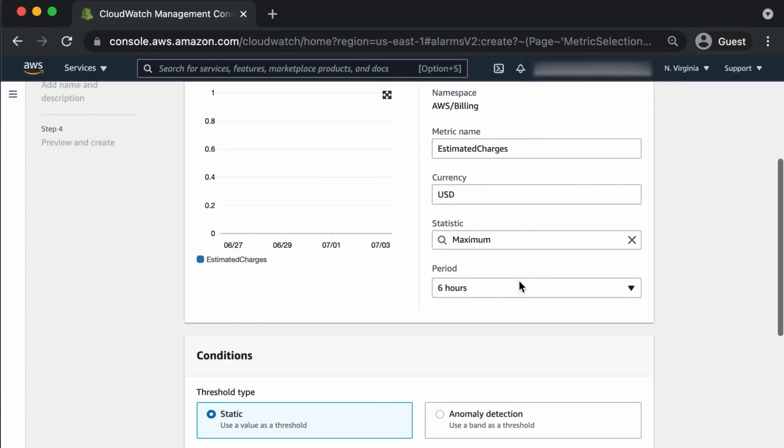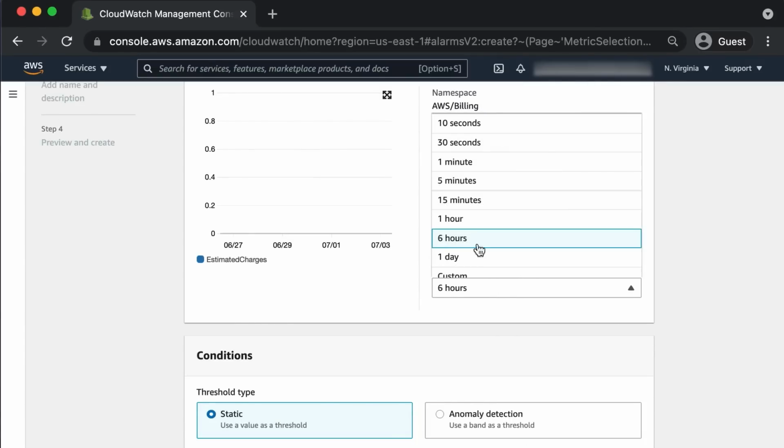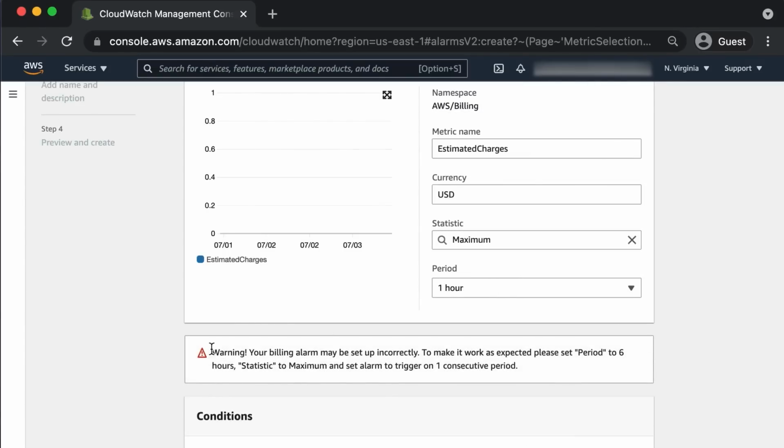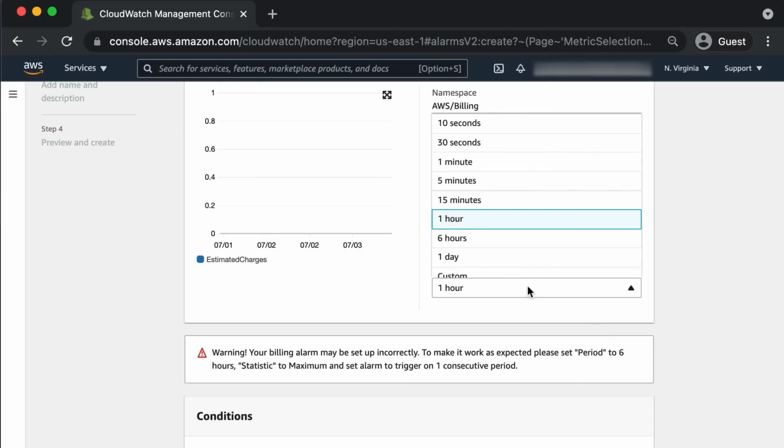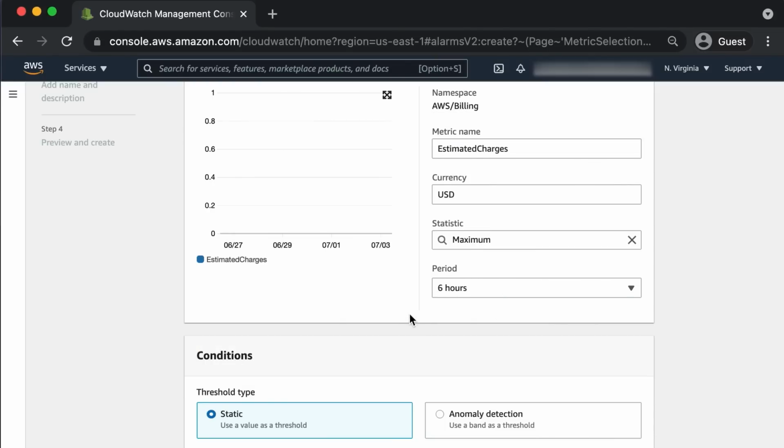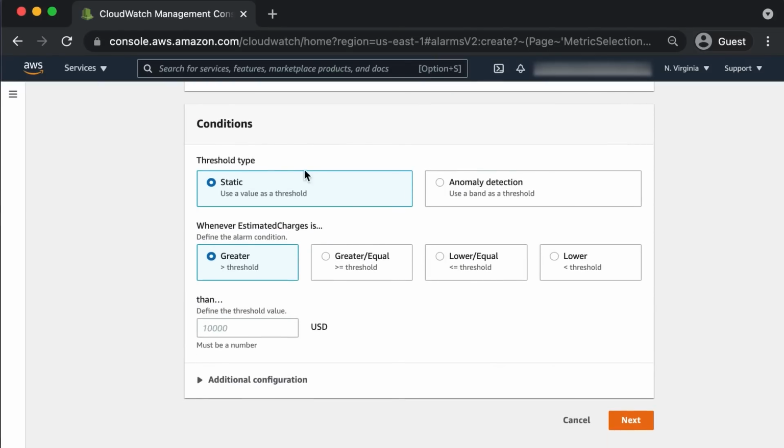So AWS is actually gonna yell at you if you try and set it to say 1 hour. It's gonna say this won't be set up correctly. So we're gonna leave it at 6 hours, which means it's gonna check your billing data every 6 hours. Here you can decide how you want to monitor this. I'm gonna click greater than or equal to so I know once it hits $5, I'm gonna be alerted. And then we're gonna go ahead and define our $5 limit and click next.